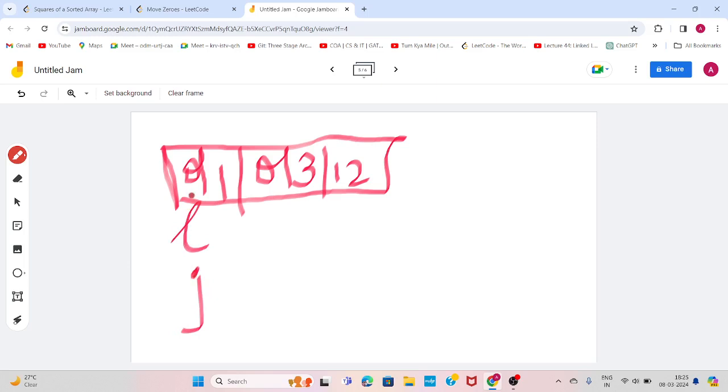And we check that we will move the j pointer, not the i pointer. If nums[j] is 0, we will move j ahead, and then check again if nums[j] is not 0. If not, here it is 1, so we will put it in the place of nums[i]. Like 0 will be removed and 1 will come here.